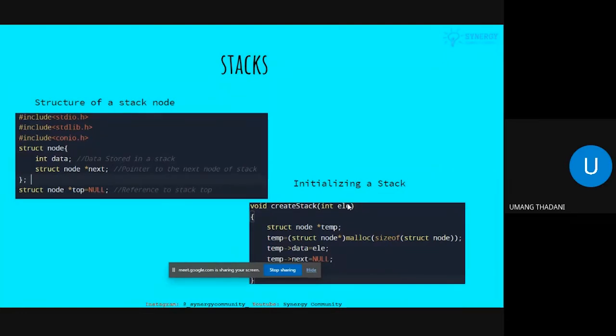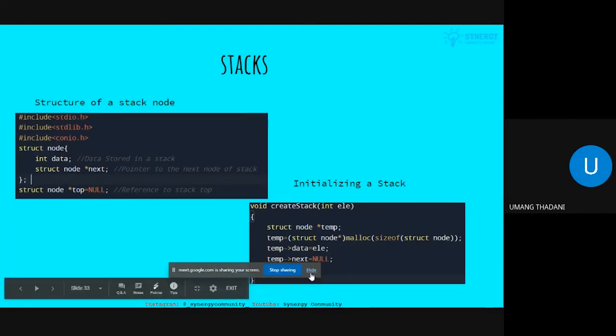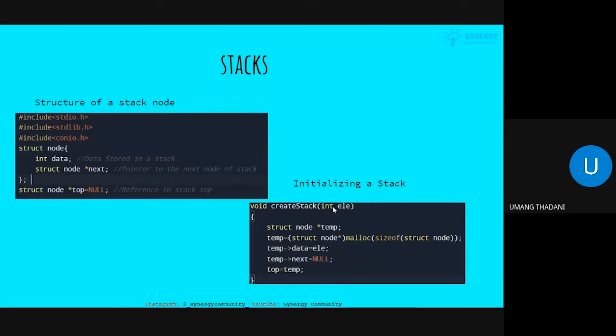Then we'll move to initializing a stack. We have this create stack function. It will be passed ELE, which is basically the data that we want to store inside the stack.